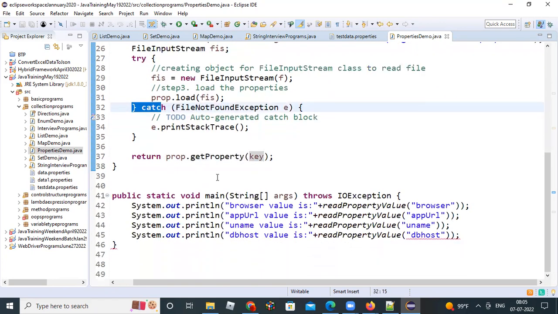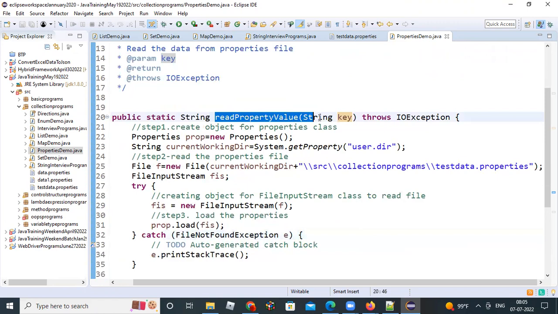Now I'm reading, so I'm calling this method. I'm calling this return type static method. How can you call it? Let's see this.